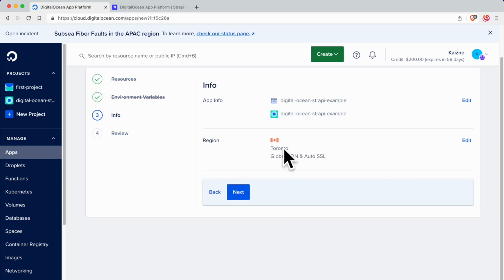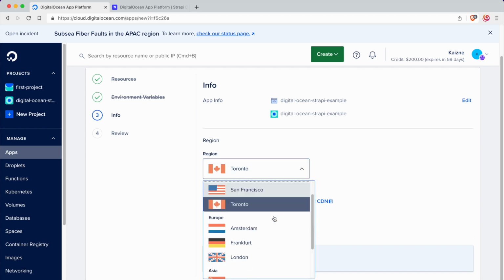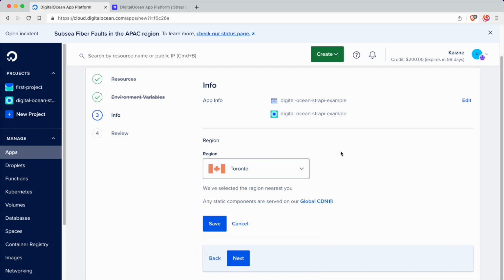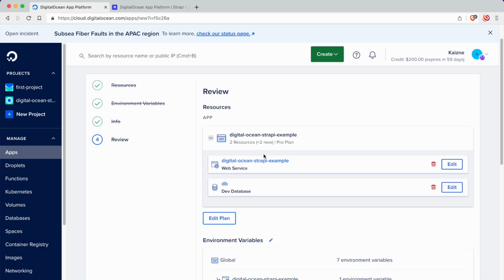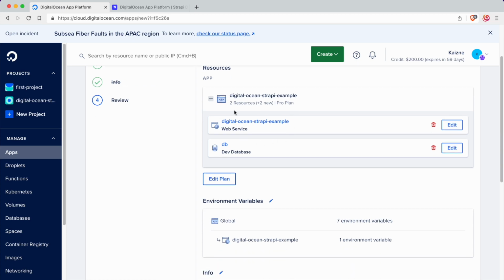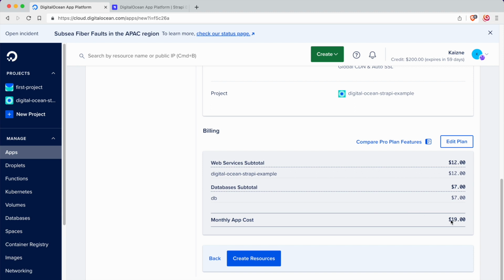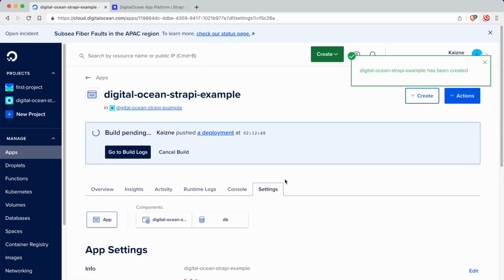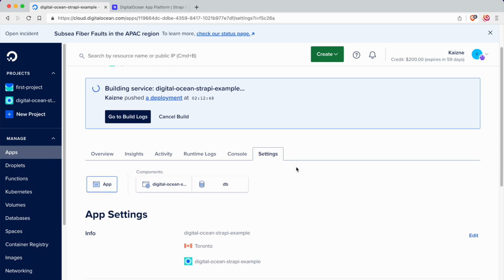And then here you're able to select whatever region you want. So for me, it just auto selected Toronto. You can choose whichever region you like, and then click next. And then finally, just review everything. And you see that we have a monthly cost of $19, and then just click create. So now it's trying to build, but the first build is going to fail since we didn't add the Strapi environment variables yet. So we'll do that now.